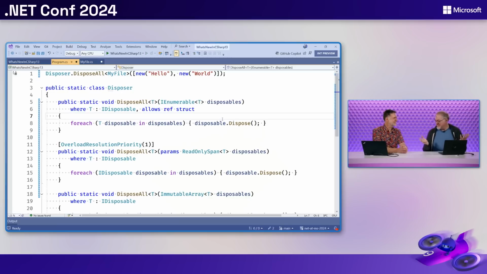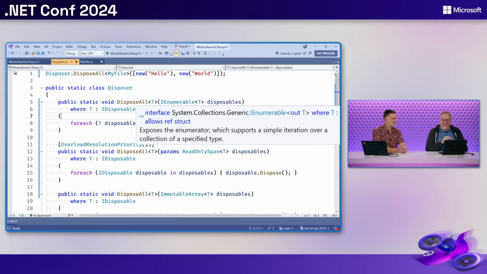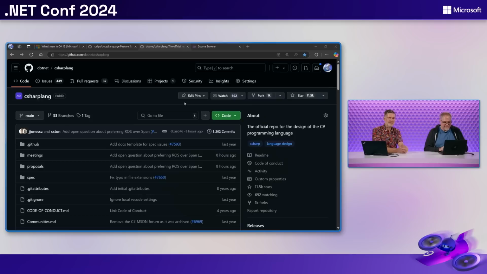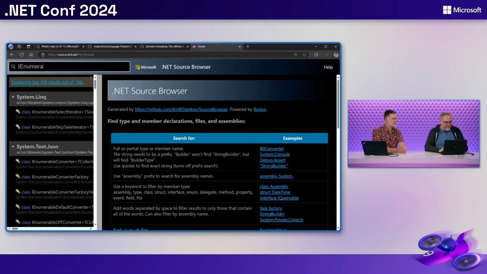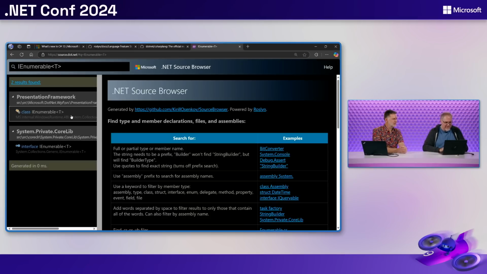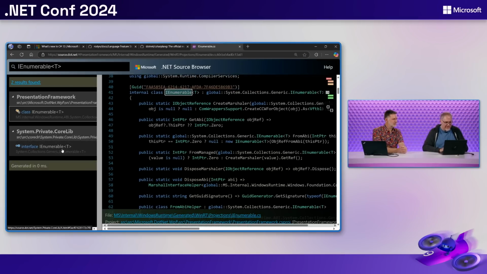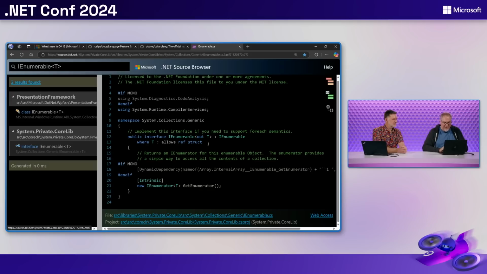Now, the other reason this works is because in .NET 9, we have added that particular anti-constraint, non-straint, whatever, to a bunch of the core interfaces and delegate types. So this is added on IEnumerable of T. So IEnumerable of T now implicitly allows, you can see it there in the hover, it allows ref struct. Otherwise we couldn't pass T to it. If I go over to the source, I can see right here in the source, it's right there.